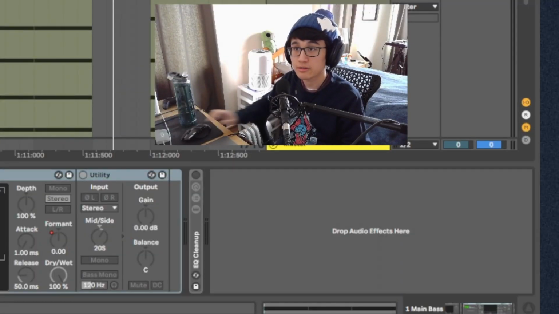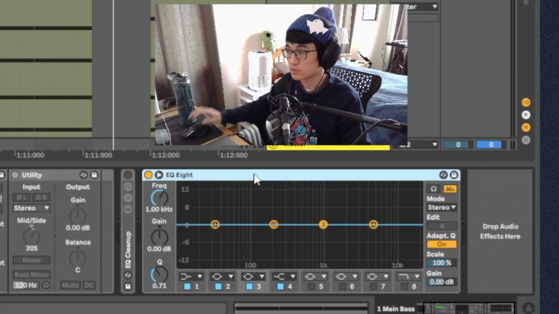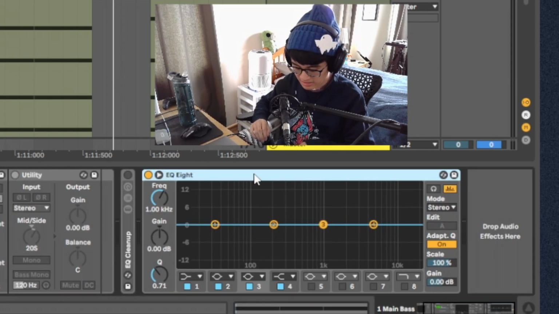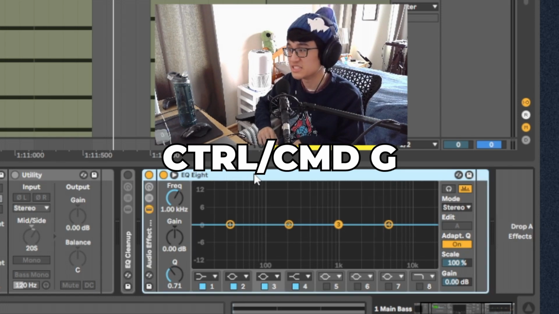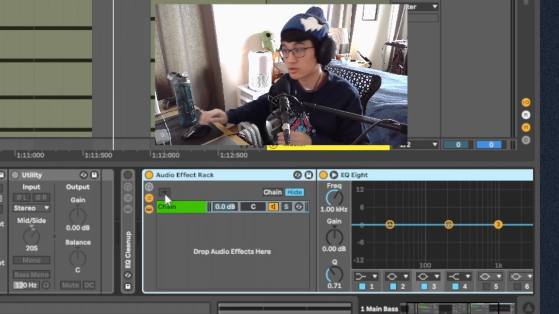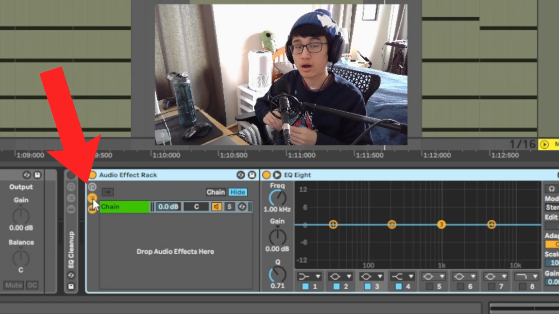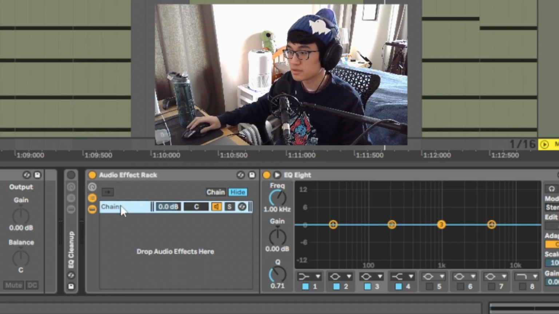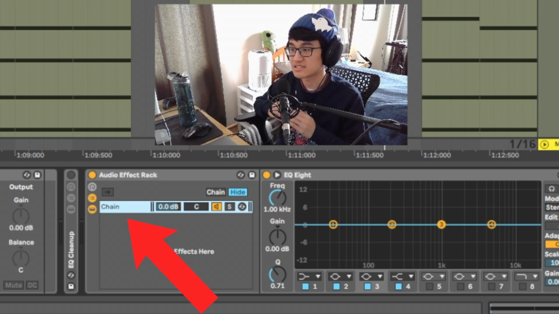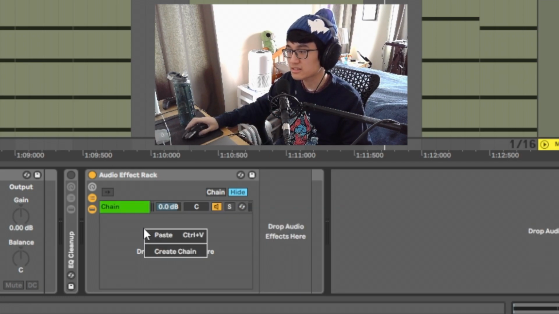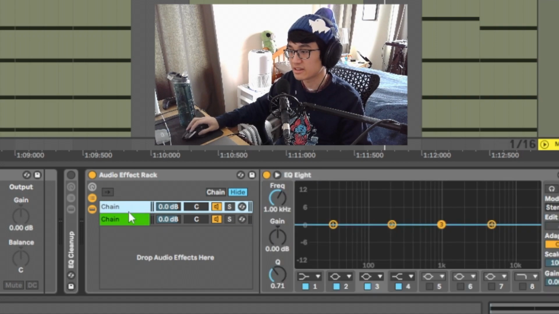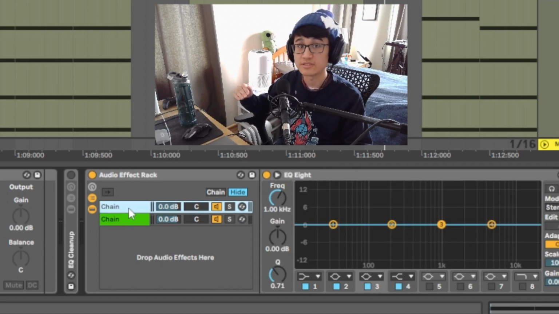So really quick, how to do that in Ableton is, let's for example bring up just this EQ. What you want to do is click on the effect and then hit Control or Command G. That will group it into what's called an audio effect rack. The buttons on the side of the audio effect rack will open up more options for you to play with. If you click on the middle button here, you'll open up all of the different instances, or in this case, chains of your sound. If you want to create a new instance or chain, you right click and then click on Create Chain. And now you have two different instances of the sound you're working with.